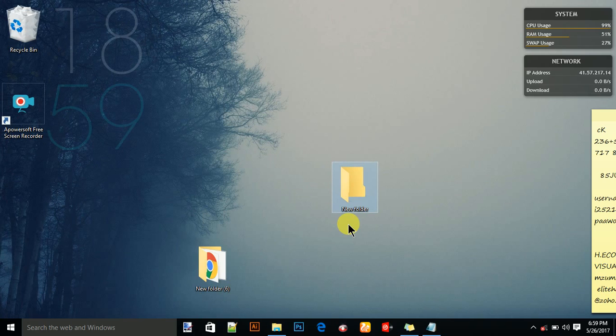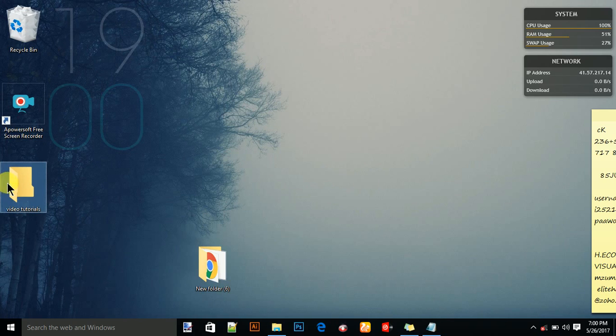So you can say video. Clear it and type video tutorial, press enter, and that is the name that we've given to our folder. It means now you have a folder that you have created on the desktop. I've created a folder on the desktop and you can drag it to wherever you want.